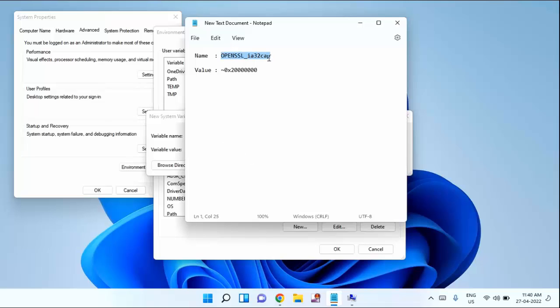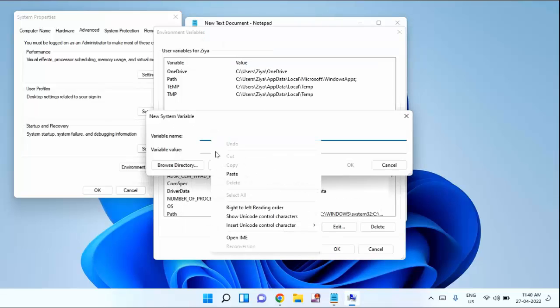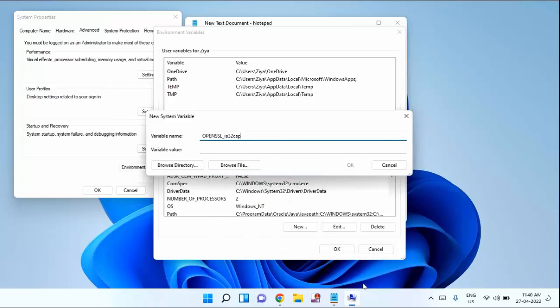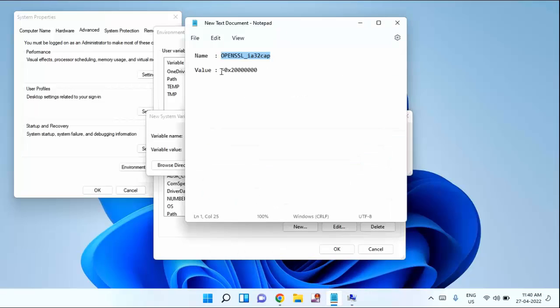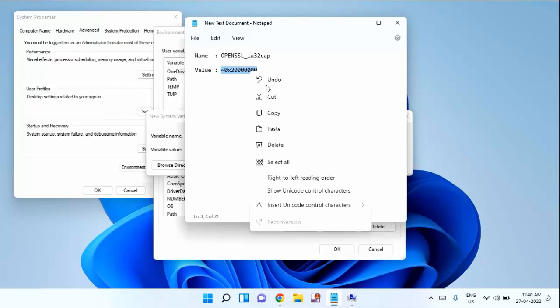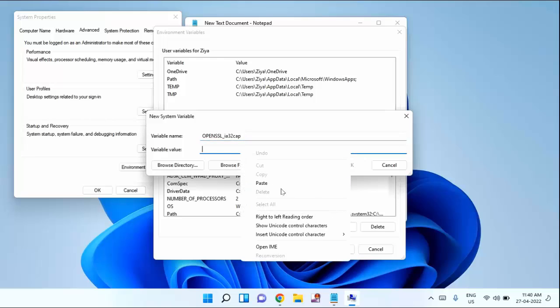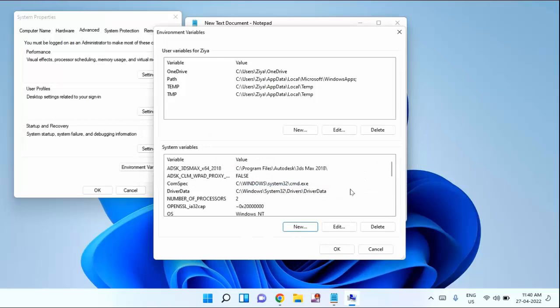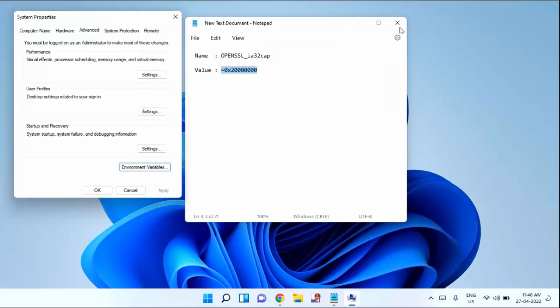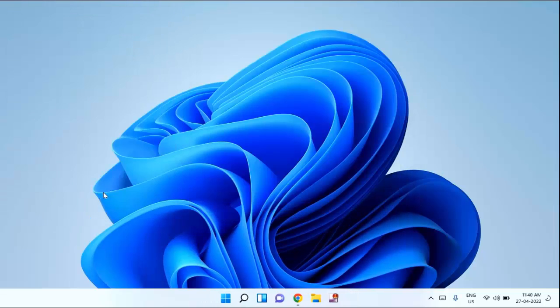Just select the name and paste it here, and select the value, copy and paste it here, and click on OK and click on OK. Just close this window, click OK, and after doing this, once you have to restart your laptop or PC. After restarting your laptop or PC, hope your problem will be fixed.